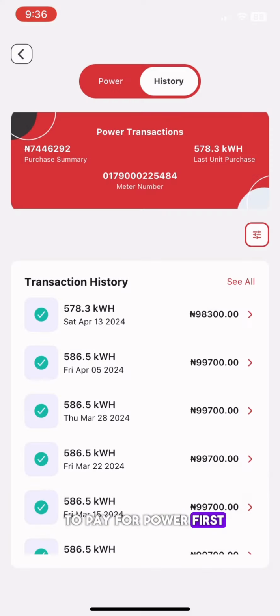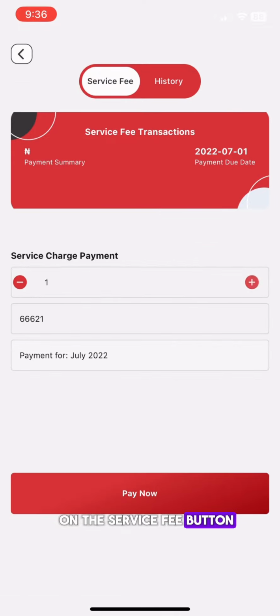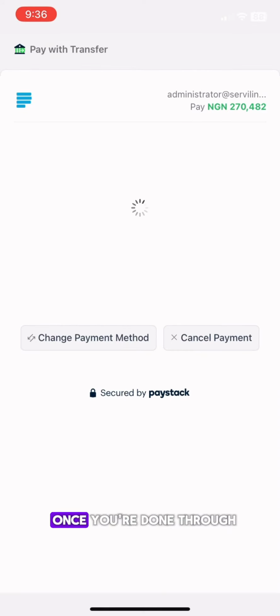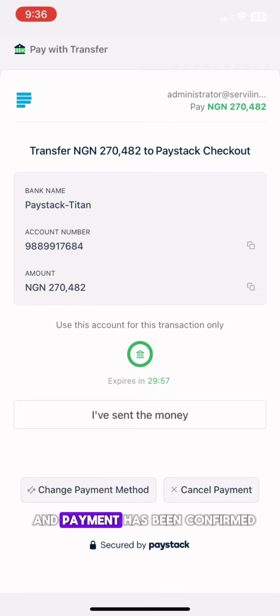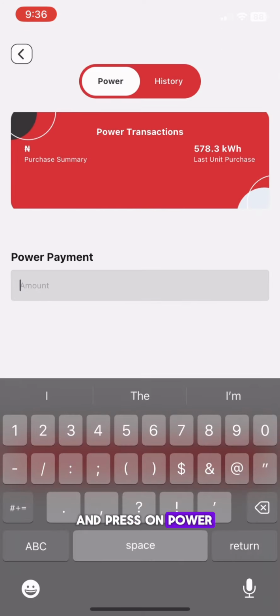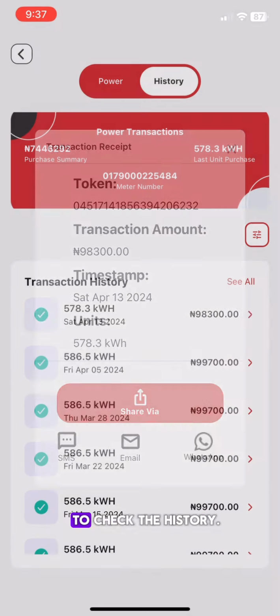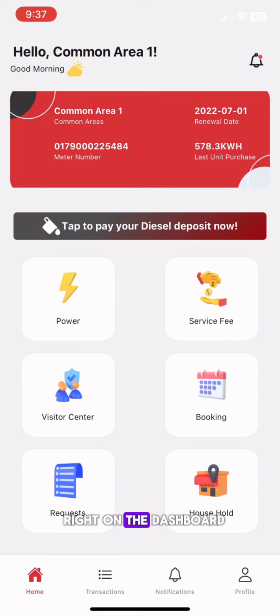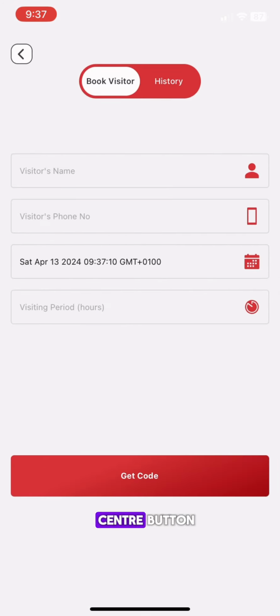To pay for power, first you need to click on the service fee button and select the number of months you are paying for. This would lead you to the Paystack payment where you can pay with your card or rather transfer. Once you're done through the processing and payment has been confirmed, then you can go back to the dashboard and press on power where you can input the amount you are paying for and also be able to check the history.